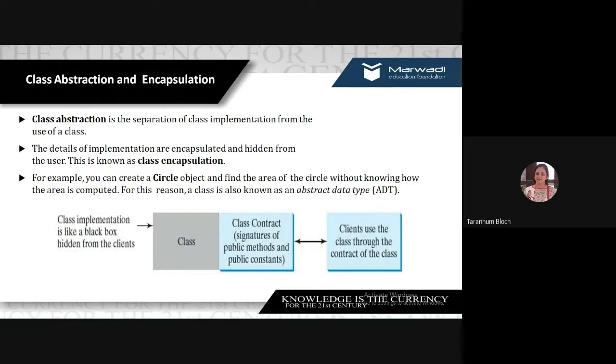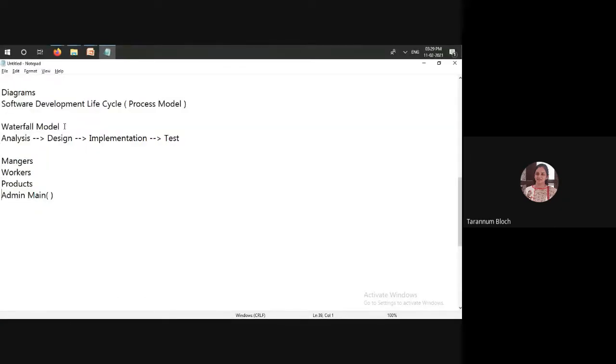So, again, I'm reading the first line. The class abstraction is a separation of class implementation from the use of the class. Fine. So, use of the class, we know that we can use a class with the help of an object. So, there may be some other contracts or methods through which we will use that class. So, the details of the implementation are encapsulated, and we have learned the word encapsulation already. Abstraction means hiding the implementation detail.